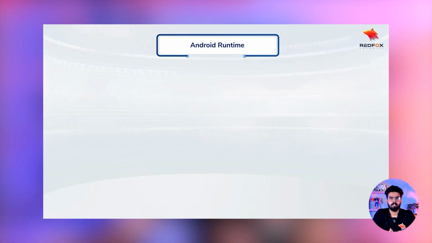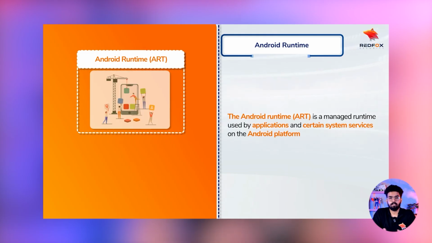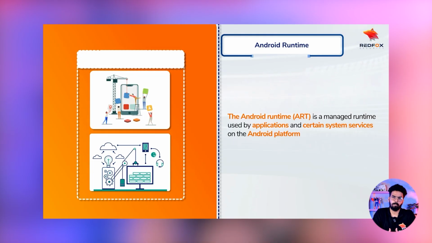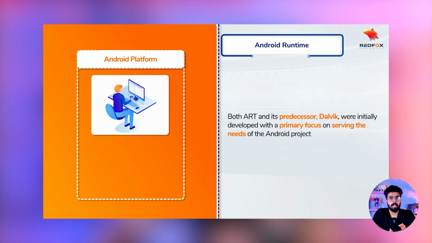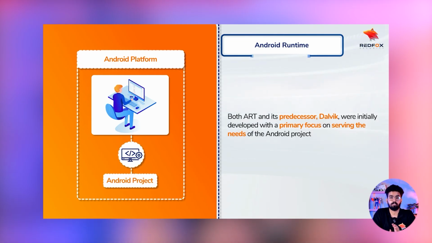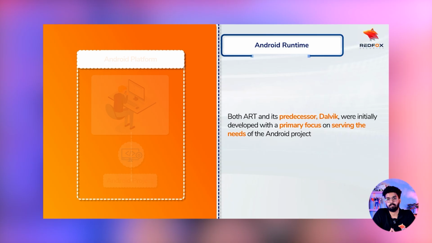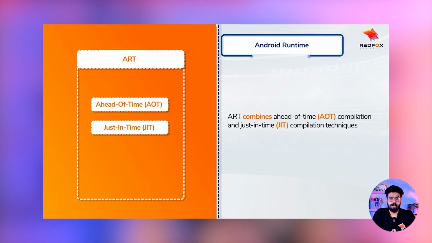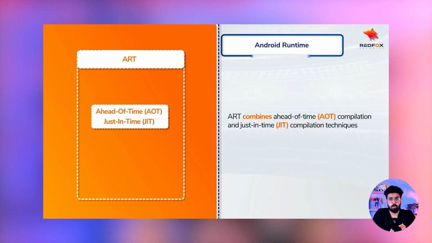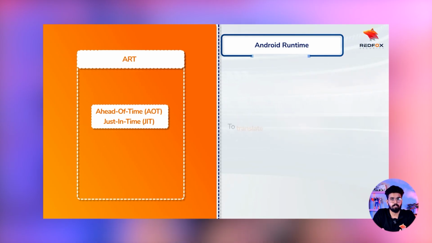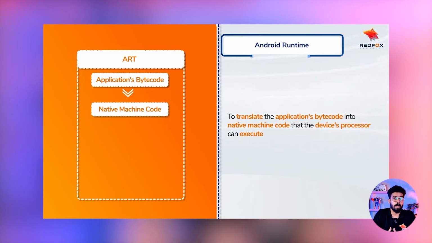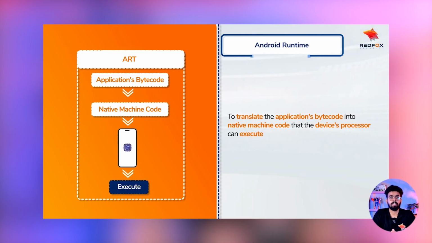Android Runtime. The Android Runtime is a managed runtime used by applications and certain system services on the Android platform. Both ART and its predecessor Dalvik were initially developed with a primary focus on serving the needs of the Android project. ART combines ahead-of-time, that is AOT, compilation and just-in-time, JIT, compilation techniques to translate the application's bytecode into native machine code that the device's processor can execute.